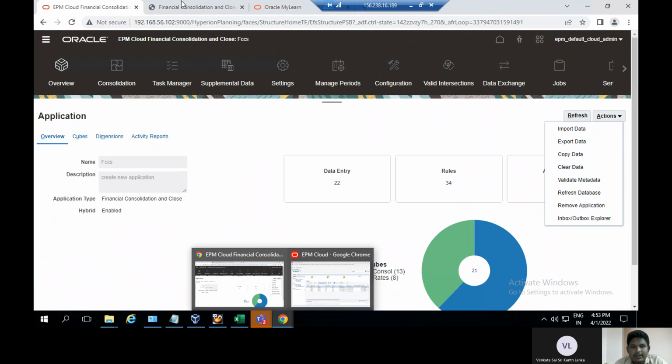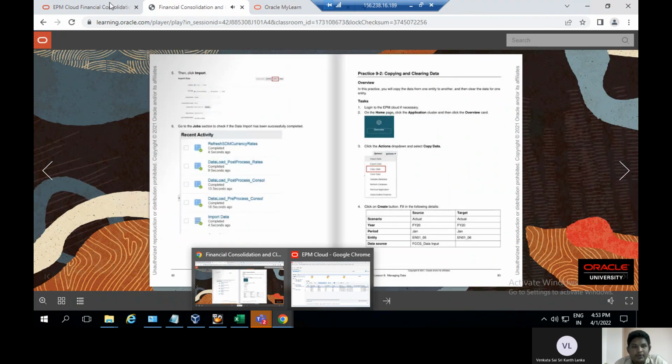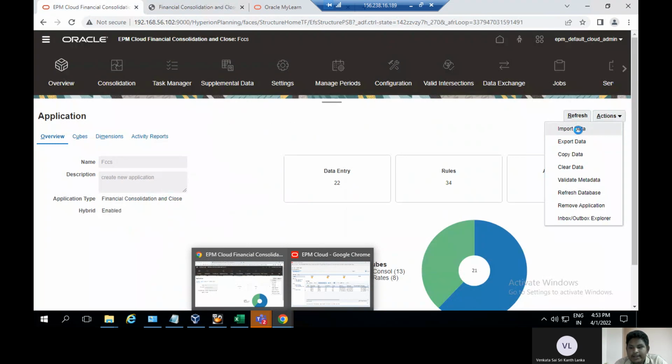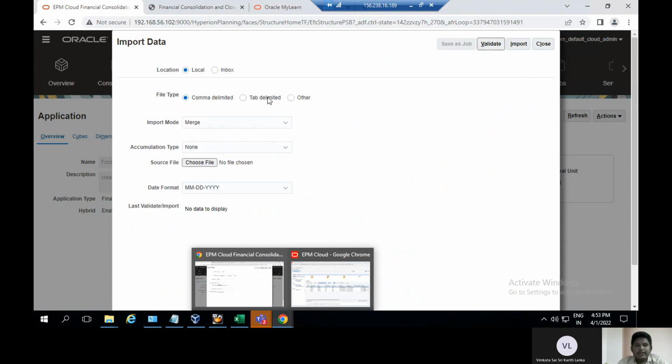And now, to create the file in the file system for import data, the CSV data files, click the import, and here create the import data. Here there are comma delimited, tab delimited, and other, and then the location is local or inbox. Local is to import the file from a local system.